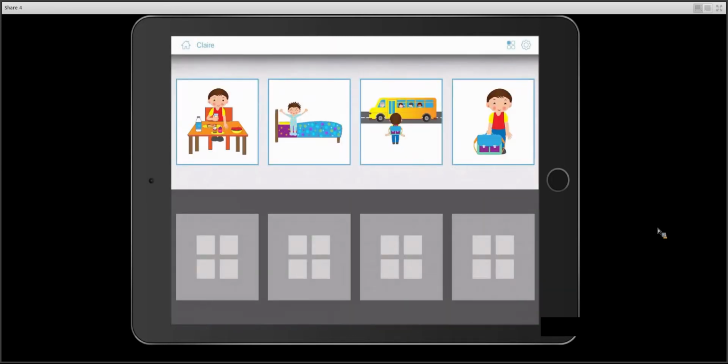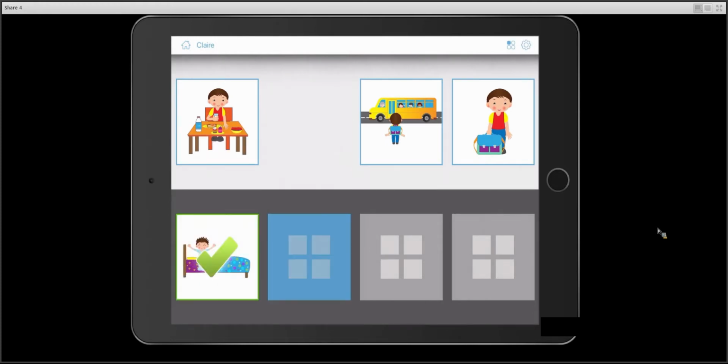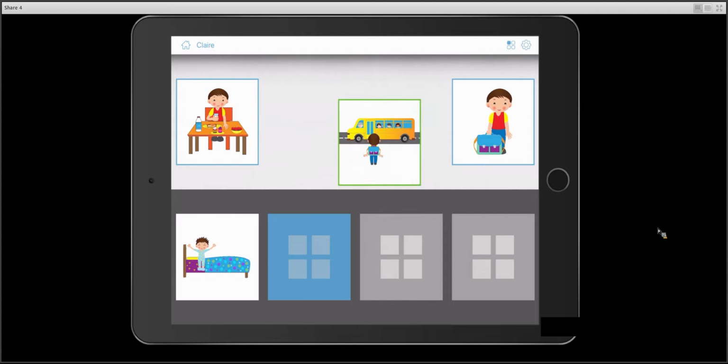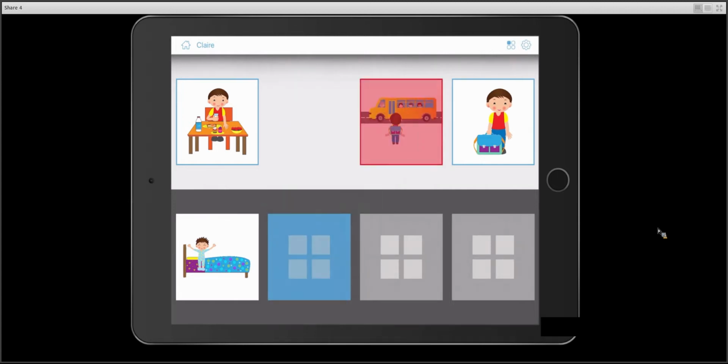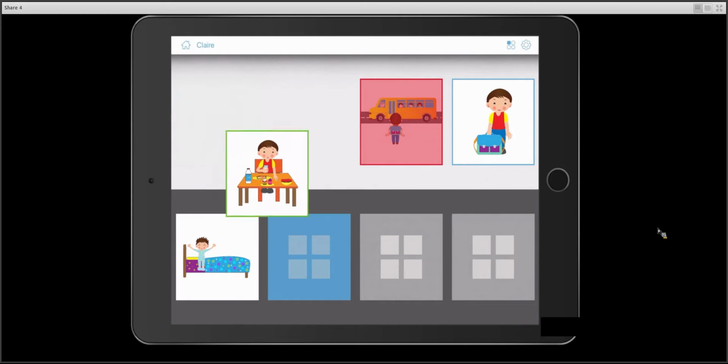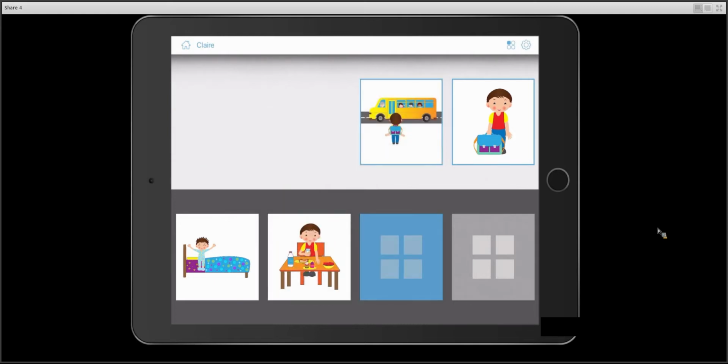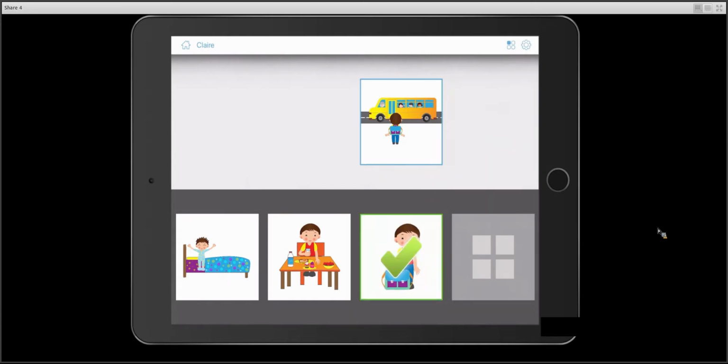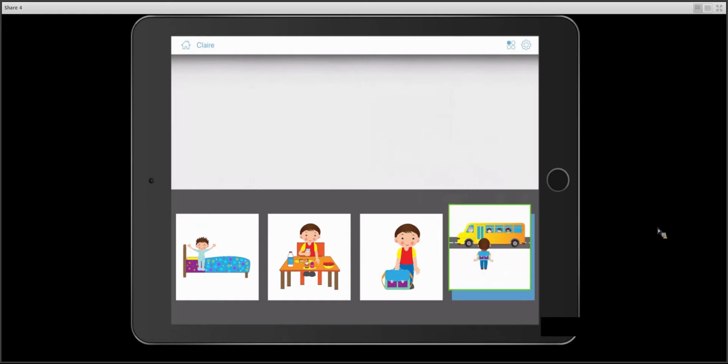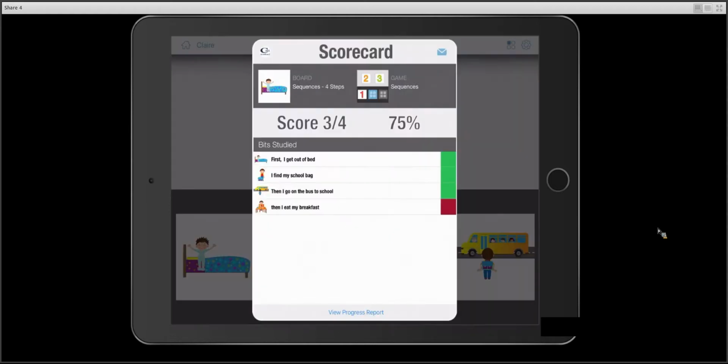Can you complete the sequence? So the Bitsboard narrator asks if you can complete the sequence. And if I tap on these and drag them down... Yeah, first I need to get up in the morning. Then I go on the bus to school. Don't think that's next. Nope, won't let me do that. So what do I do after I get up in the morning? Oh yeah, I think I might have a breakfast. Then what do I do? I find my school bag. Yeah, I need to find my school bag. And then I get on the bus and go to school. And there we go. 75% of them correct.